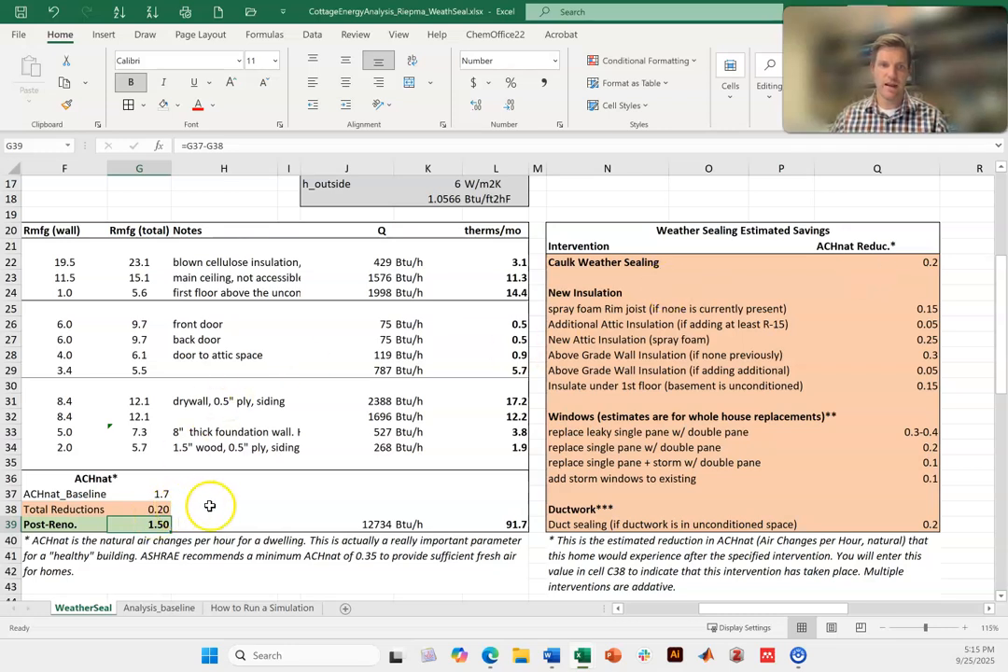You can see now my initial air changes per hour was 1.7. Now it's estimated to be 1.5. And you can see I saw these numbers both decrease. It's not changing any of these other heat values. It's only changing the one focused on air changes per hour, because again, these are the insulation values. This is the air changes per hour value.